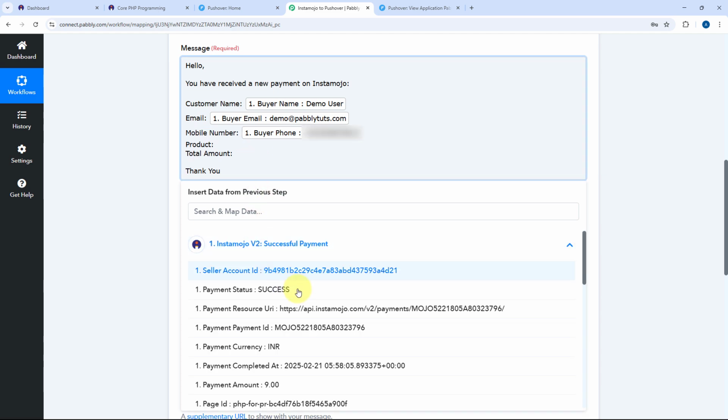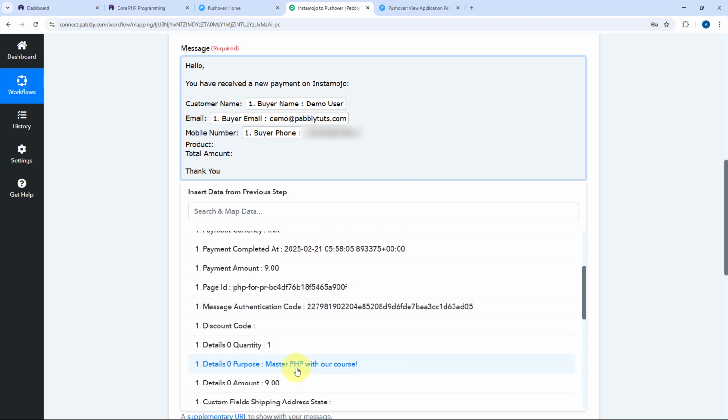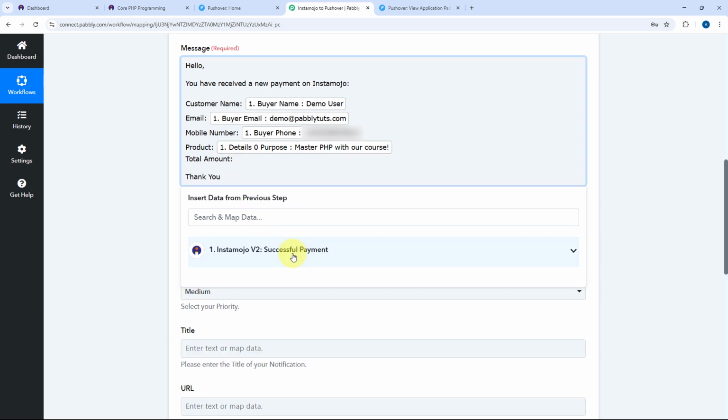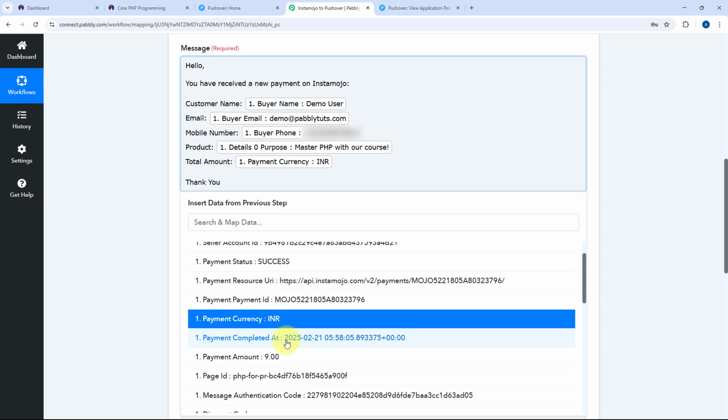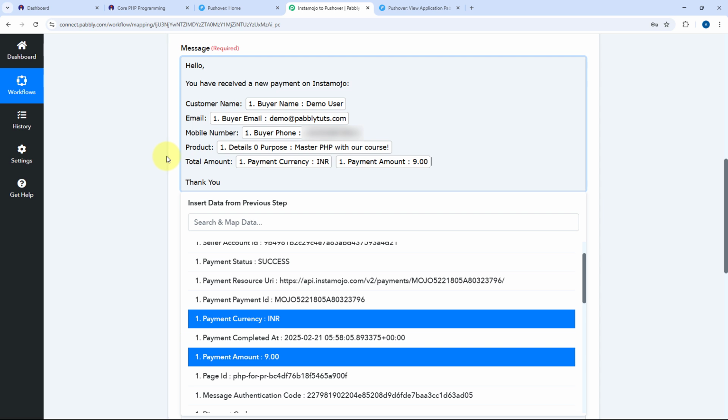Then here in front of product name, we are going to actually map the name of the product for which the customer made the payment. And then we are going to map the response of total amount. So I'll map the currency, then add a space, and then I'll map the total amount.